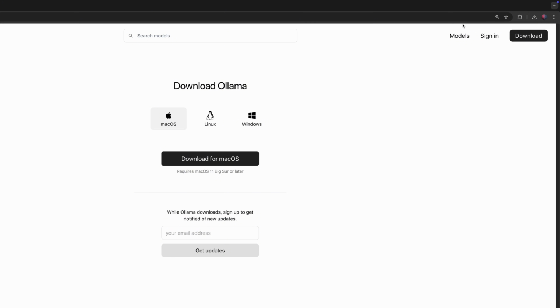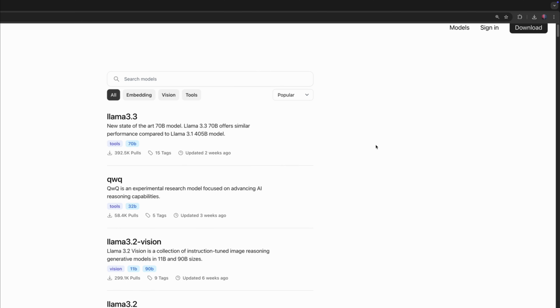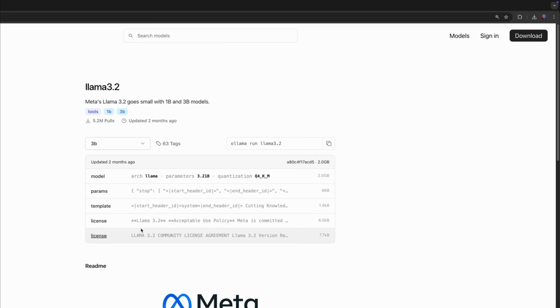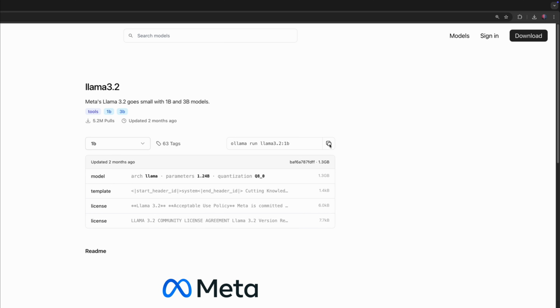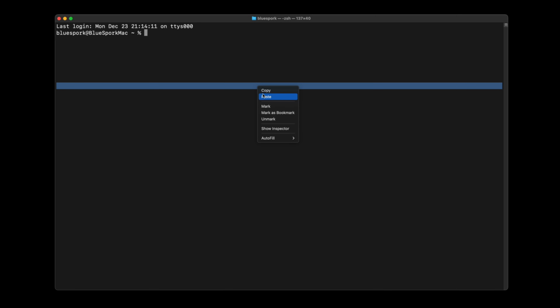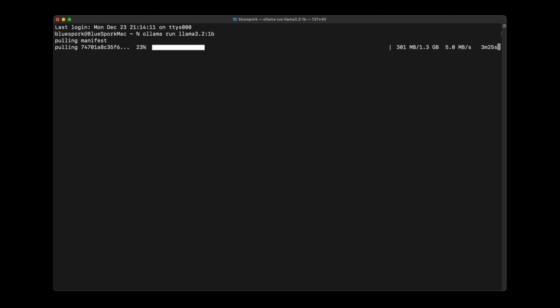After the installation is complete, return to the Ollama website, click Models, and choose a model to download and run. For this tutorial, I'll use the Llama 3.2 1B model. Copy the run command, return to the terminal, paste it, and run it. This may take some time, especially for very large models.